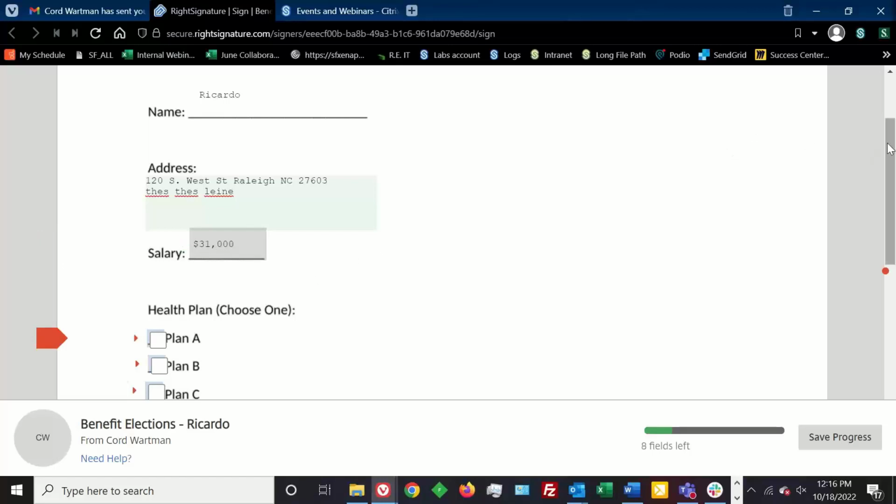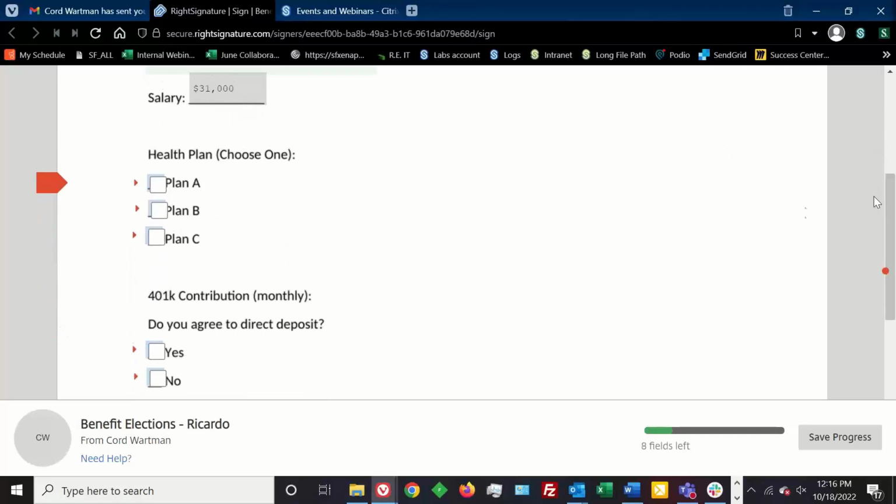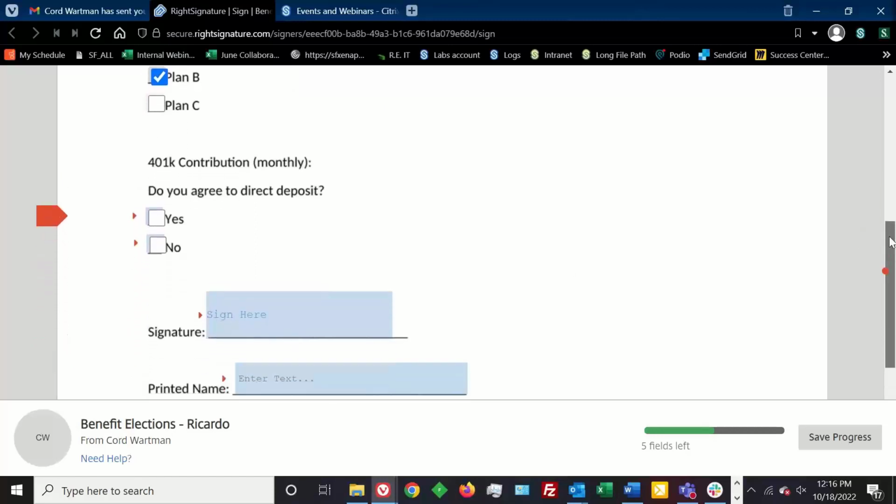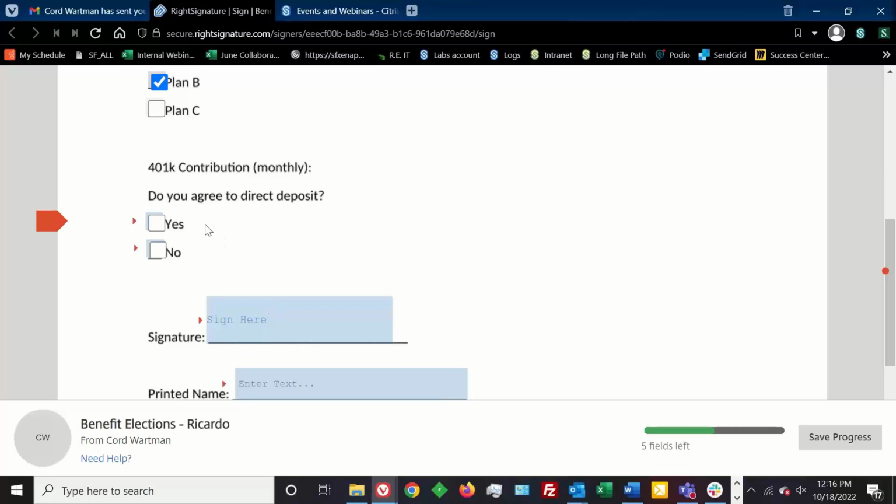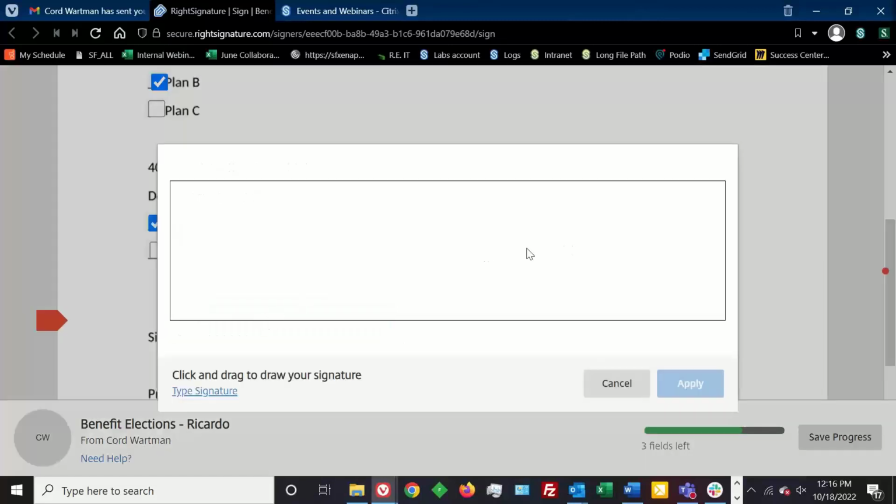And then as I scroll down, I'll need to choose a health plan. I'm going to go with B. It's only going to allow me to choose one. And then as I move down again, I will need to choose if I want to contribute to my 401k. I'm going to go ahead and choose yes. And next I'll move to my signature and sign.